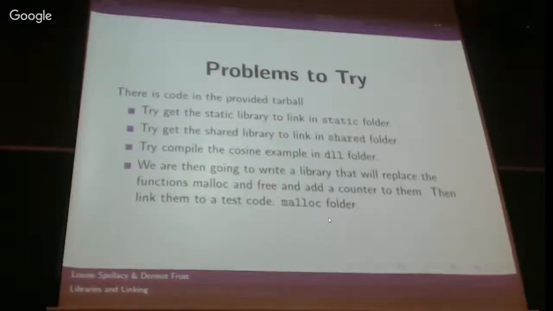So I'm way too fast today, which is problematic. I had a tarball on my site for you to look at in the lab later on, and there's a couple of different folders. There's going to be a static folder, a shared folder, DLL, and a malloc folder. The DLL just has that cosine example if you want to compile it, run it and see if it works. The static and shared libraries are for you to practice how to link shared libraries and static libraries if you've never practiced with that before, and then how to get them to run with a test code.